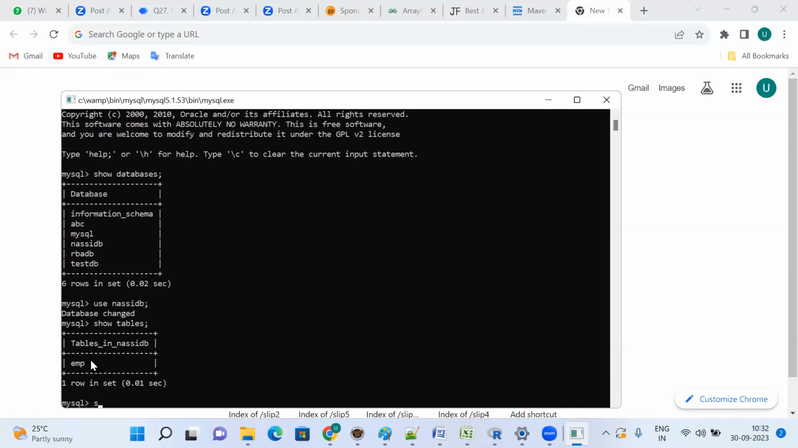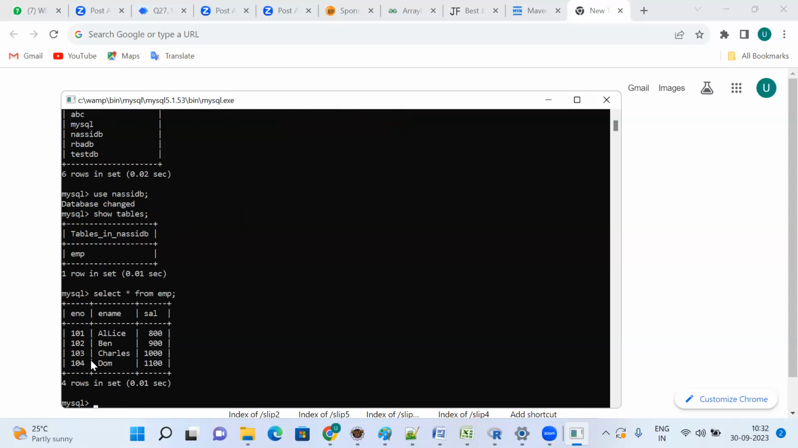Then I have EMP. If I want to see the table, EMP, I will just select star from EMP. Sir, what is NASI database? It is just an abbreviation of the students I was teaching. Name started with. User-defined database. We can.